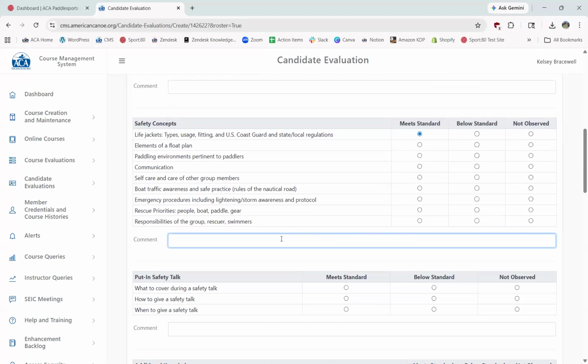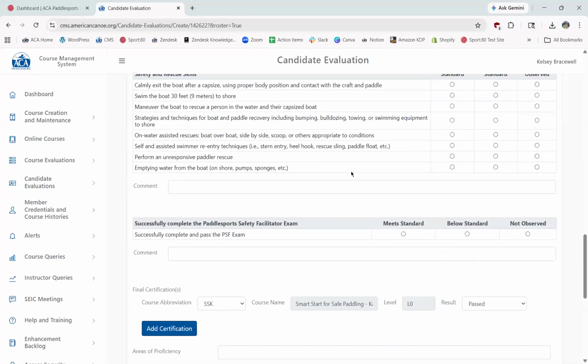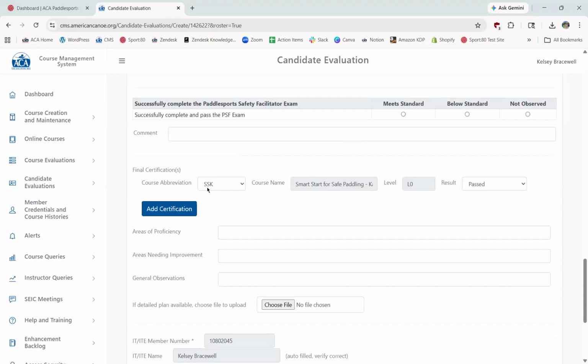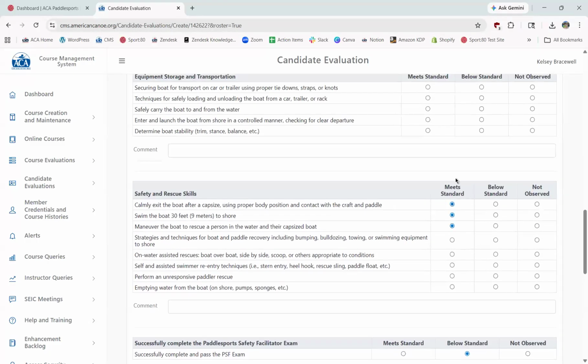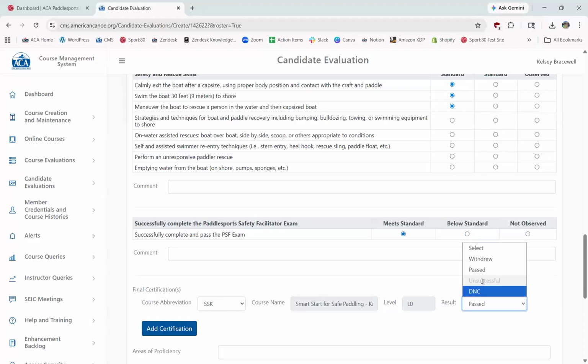Say, hey, you did a great job with this. Spend some more time working on your self-care and care of other group members, or whatever item they could use the most work on, okay? Down here towards the bottom, you'll have the abbreviation, Smart Start Kayak, and then the result passed, or you can also change the result to withdrew, did not complete, or unsuccessful for any item in this eval that was below standard. That will allow you to select unsuccessful, okay? If all of the items here are marked as meets the standard, unsuccessful is not a choice because they've met the standard in all of the situations, right?